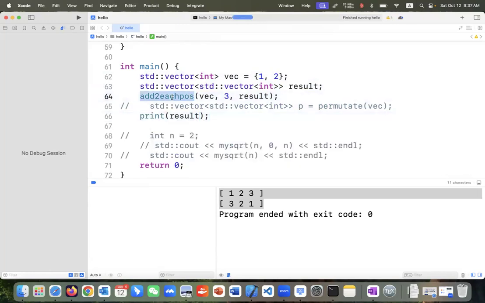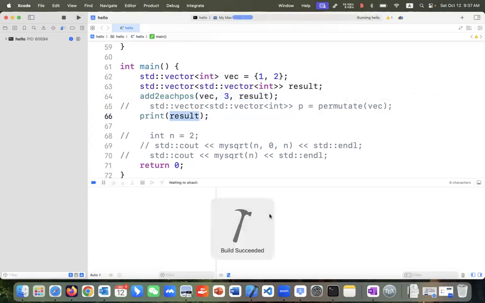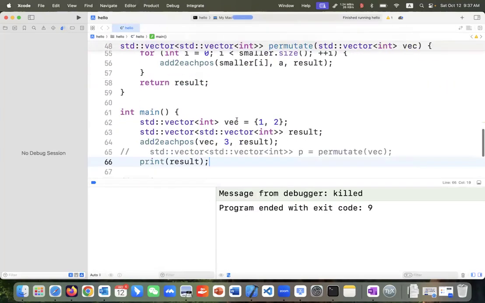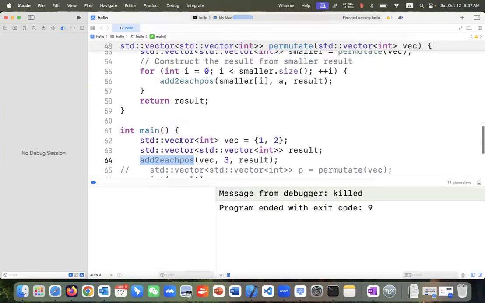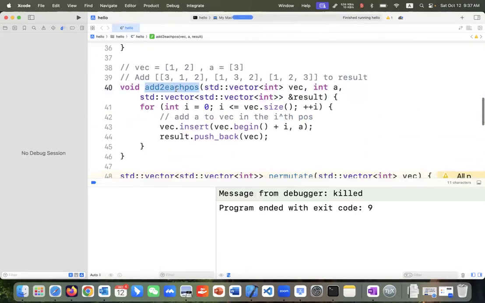In here, we are testing this add to each position function. Add VC, 3 adds 3 to each position of 1, 2, and keeps the result in result, and then we print this result. Let's see what will happen. Wait a minute, I might forget something. Add to position, right? It's calling add to position less than. Yeah, also that's the problem here, right?